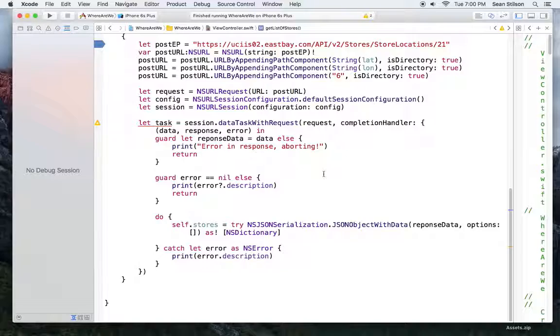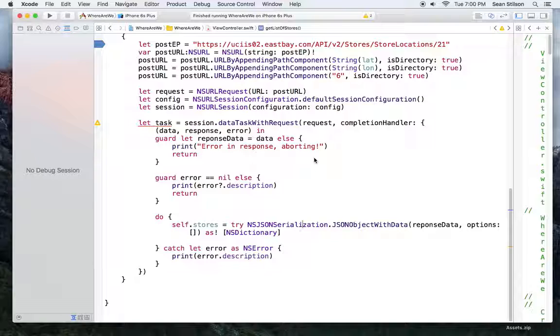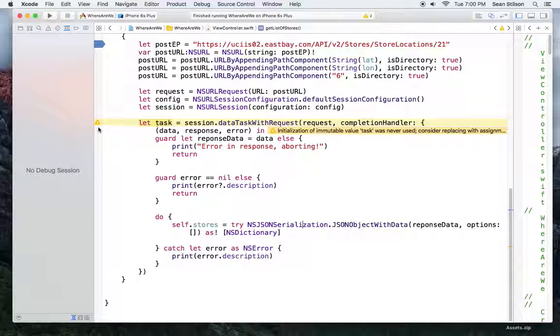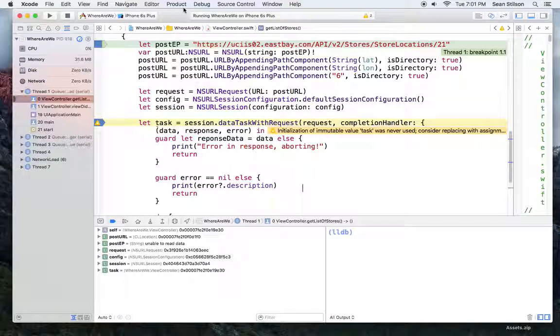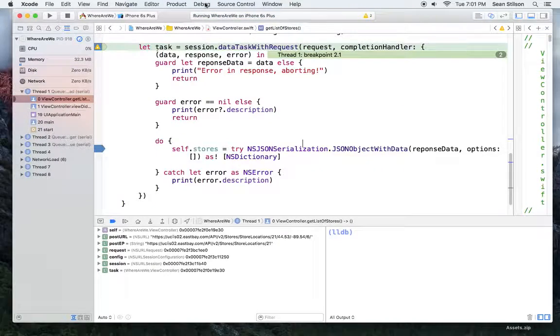Okay. So with that said, I think we can go ahead and run this bad boy. I'm going to, I don't want to do that. I want to set a breakpoint. And then I'll set one in here too. And then we'll let the good times roll. There's our first breakpoint. Second breakpoint. Here we go.